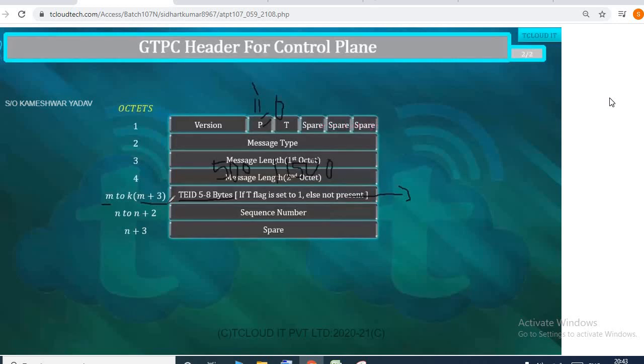So the sequence number is used for identifying the GTPC sequence in order to recognize whether any GTPC messages are missing or not. That is the purpose of the sequence number, because GTPC needs to implement the reliability on its own. So GTPC uses the sequence number for its own purpose. We did not see this kind of sequence number present in any of the protocols that we have studied earlier, like application protocols.